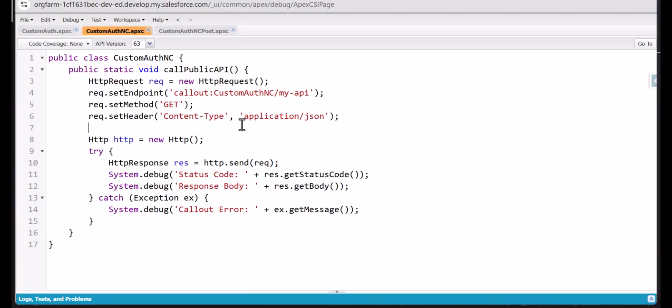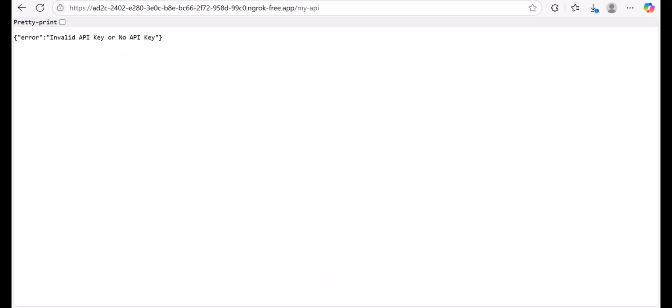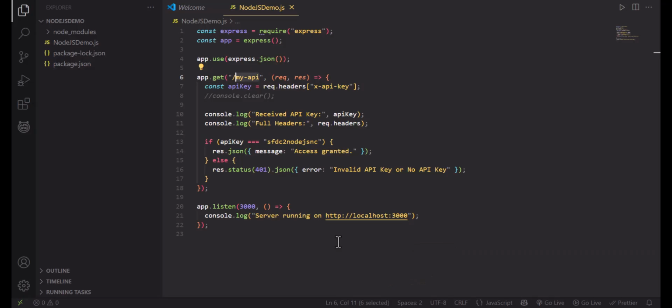And now what we are expecting, when we were using this URL directly in the browser, we were getting this invalid API key or no API key. The reason was we were not passing any API key, right? There was no mechanism for us to pass any API key. That's why it was going in the else condition.